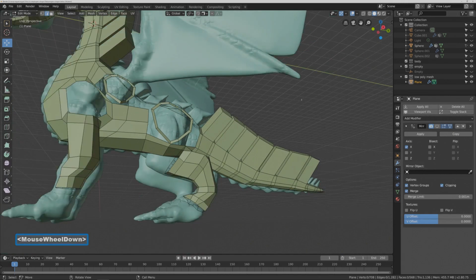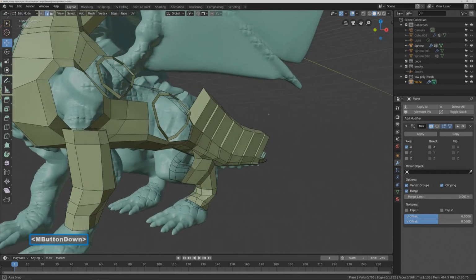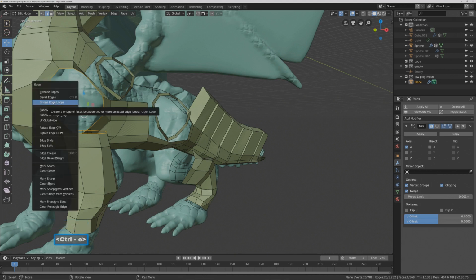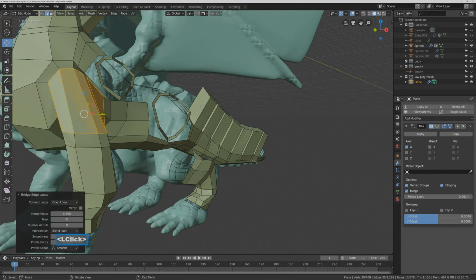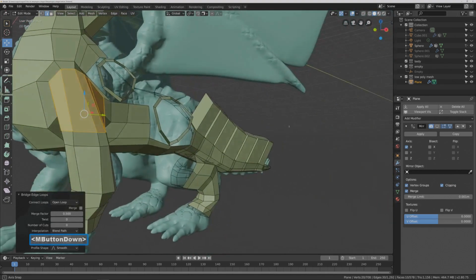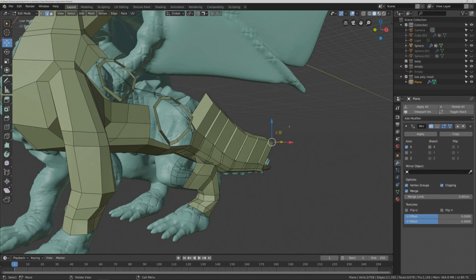Okay, I'm going to roll the mouse wheel to zoom back. I'm going to hold Alt, select here, hold Shift while selecting Alt, select there. I'm going to hold Control, press E. This brings up our edges menu. I'm going to select the Bridge Edge Loops. Then I'm going to left click to deselect.